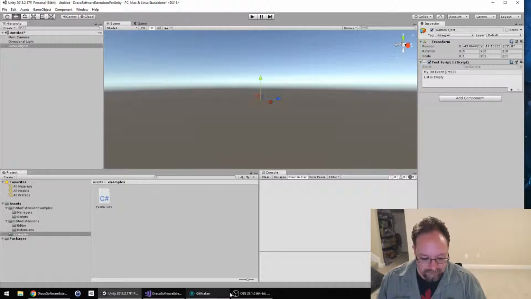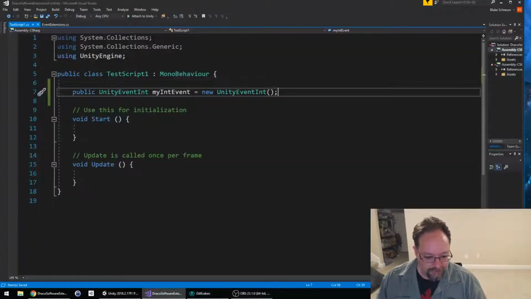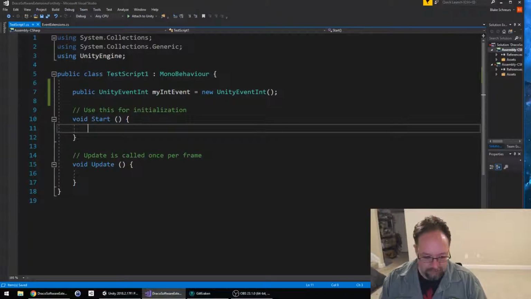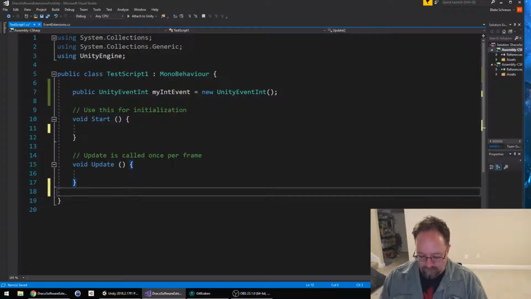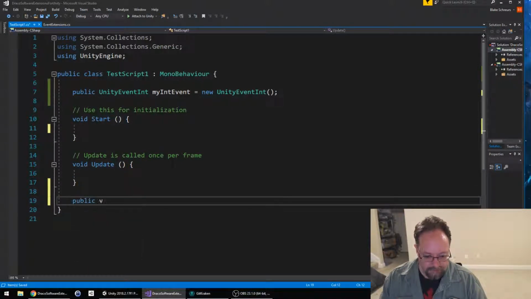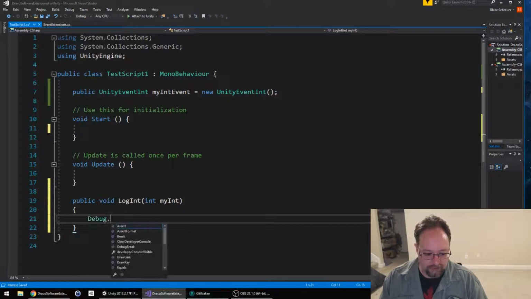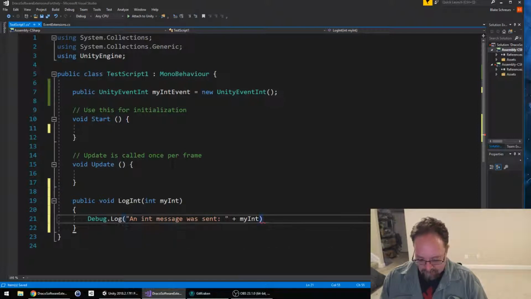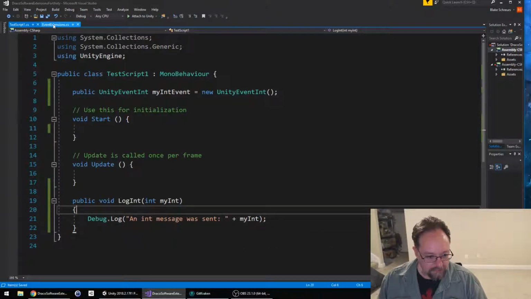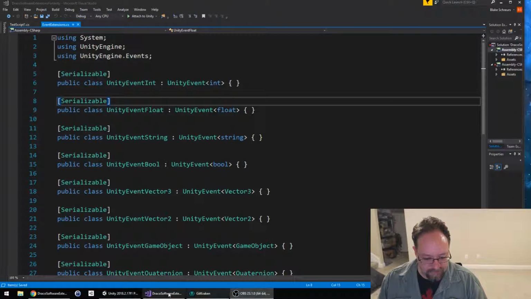And so you can have, in your normal C# code, in Start, you can say debug. Well, let's see. So we'll do a public void LogInt, my int, right? And so we're just going to do a quick debug log: int message was sent.